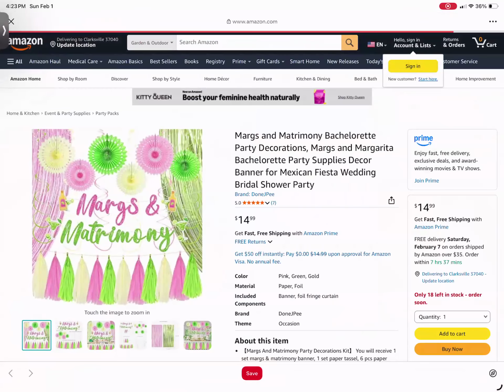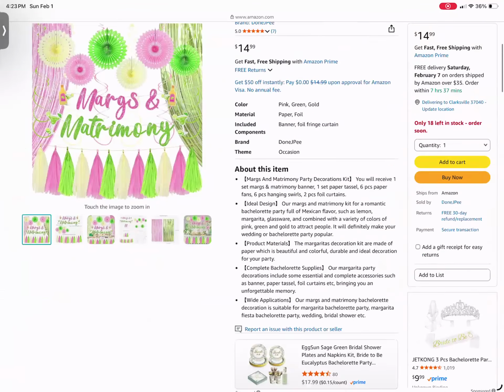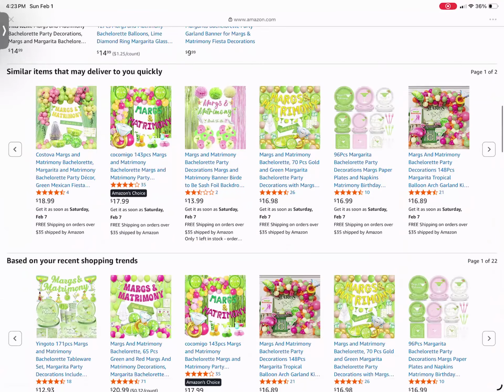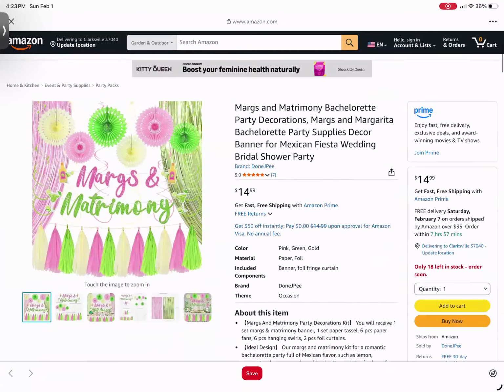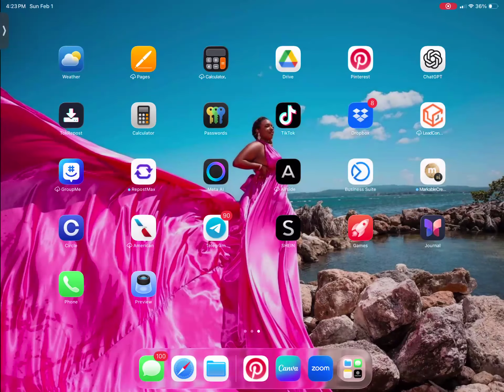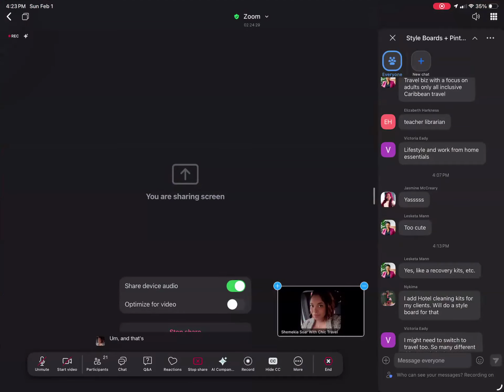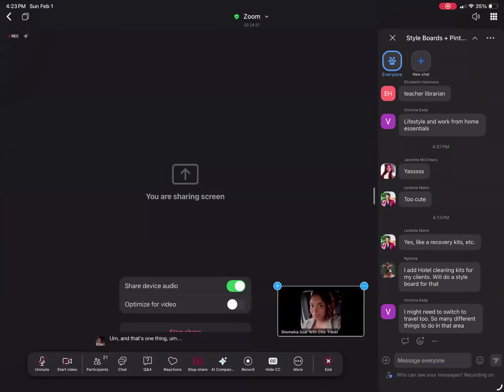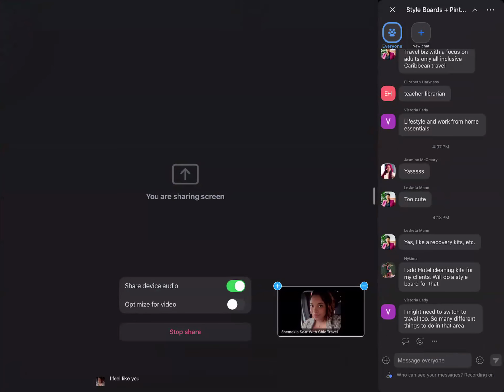So like this is cute too, Marks and Matrimony. Oh, that is too cute. I like this because this is kind of thinking outside the box. And that's one thing I feel like you want to do, especially when it comes to building your Pinterest, because I don't think I've ever seen anybody post style boards around some of that stuff. So that'll be fun to do.